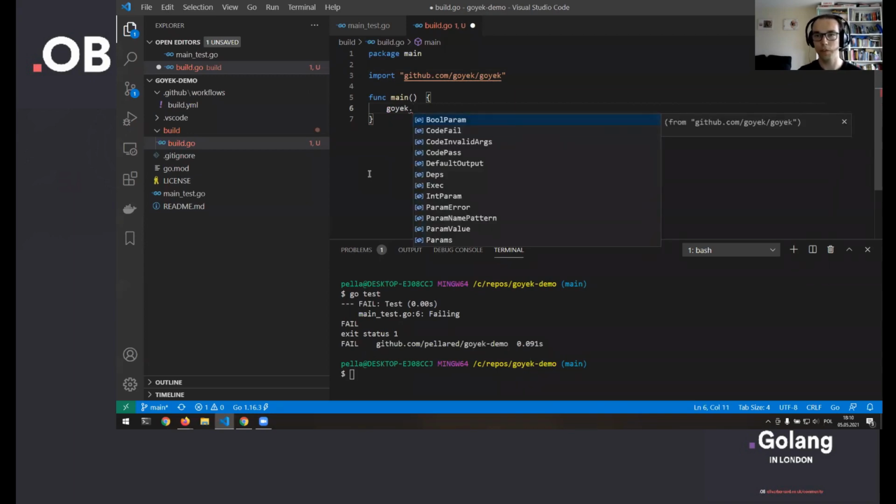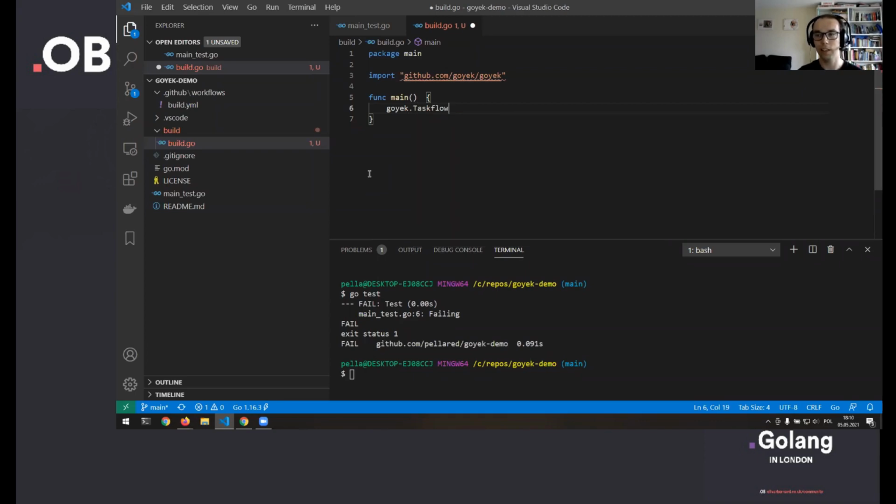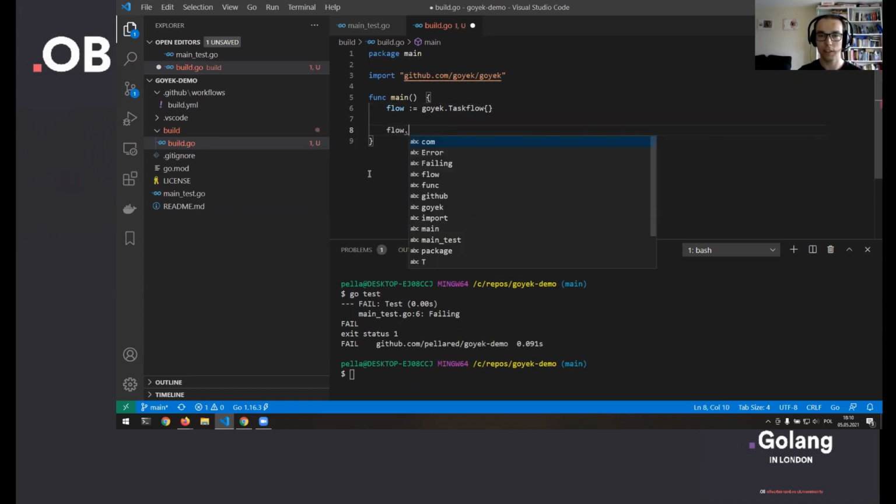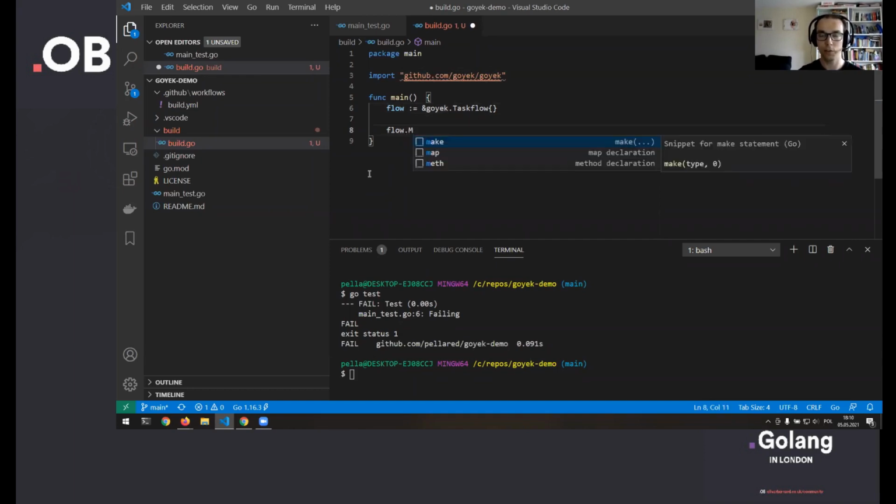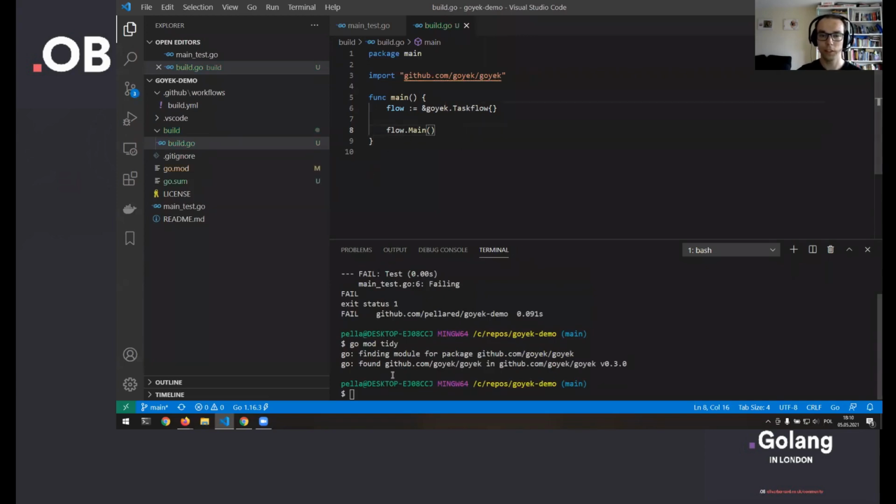The main entry point for goyek is something called a taskflow. Basically, it's a set of registered tasks. I usually call it just flow, just to be quicker, and it has to be a reference, and we'll just need to call main. Something is wrong. We probably need to cd build and run go mod tidy. And right now we just run it and we'll see what will happen. Run build.